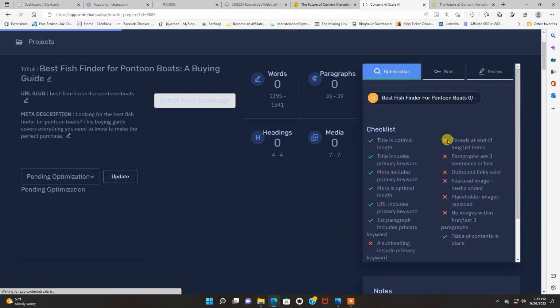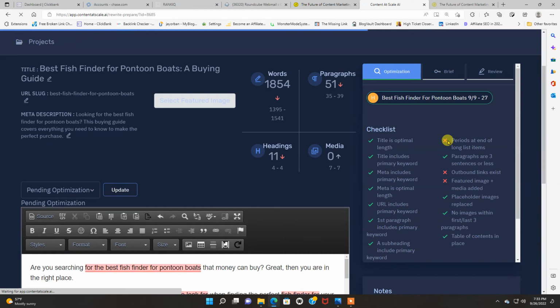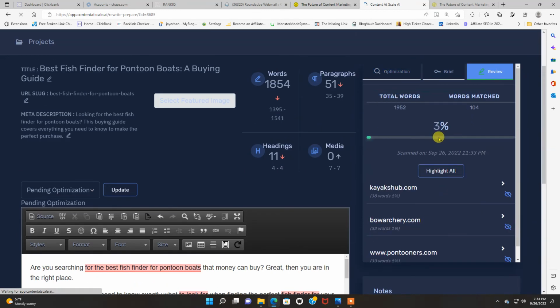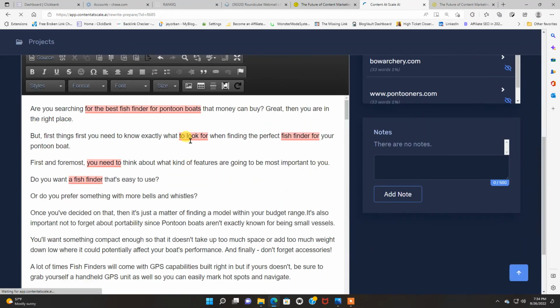All right, so this one's 97% unique. So it's just 3%. It's right here. Words match 104 out of almost 2,000 words. So it's 3%. So 97% unique. Crazy, right? And they're just like common words to look for, fish finder for. I mean, there's real common words I wouldn't be worried about. For the best fish finder for pontoon boats, that's our keyword. You don't got to worry about that.